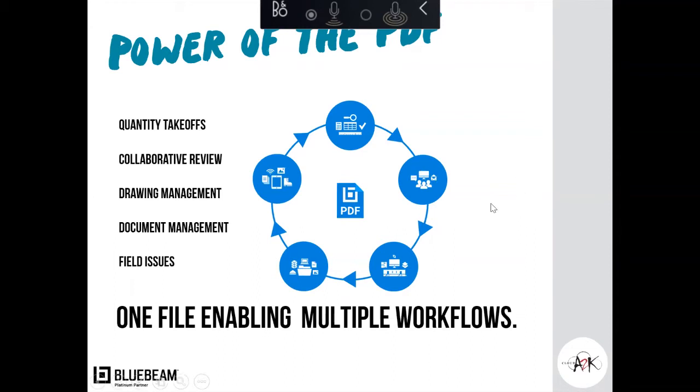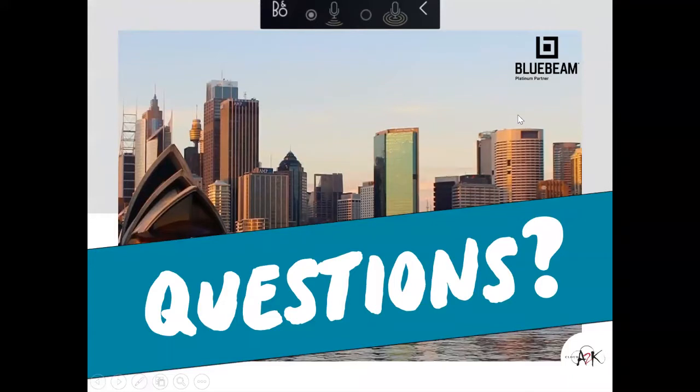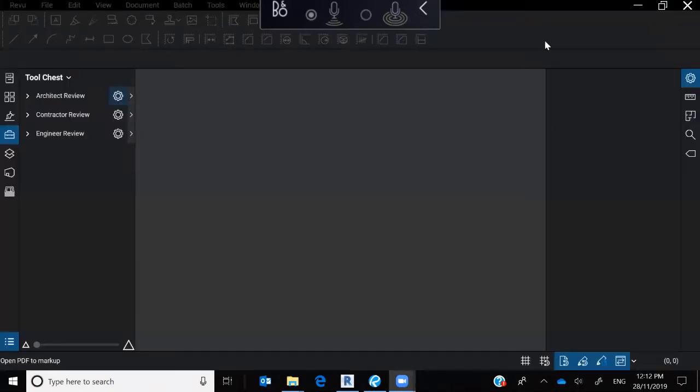So as I said, we're always finding new workflows to use this tool, which is quite good. Now to jump into Bluebeam itself and go through the presentation, I'll just quickly wrap up this PowerPoint. So yes, any questions, guys, feel free to ask at any time, and I'll run through them at the end of the session.